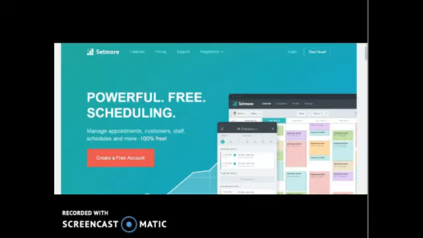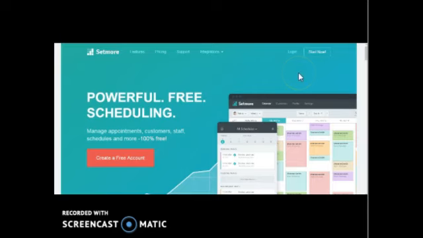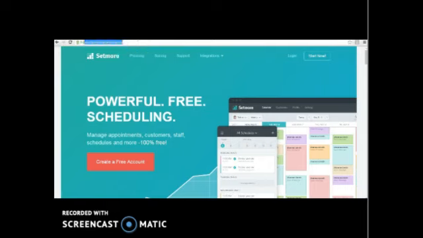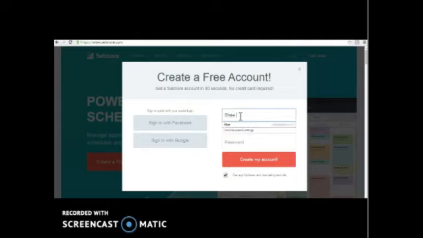So right now I'm going to walk you through setting up the DBA scheduler, and like I said, we do use setmore.com. And there's the web address right there for you, setmore.com. So if you've never set up a Setmore account, we're going to go and click on Start Now. You're going to go ahead and put in your name and the email address that you choose to use.